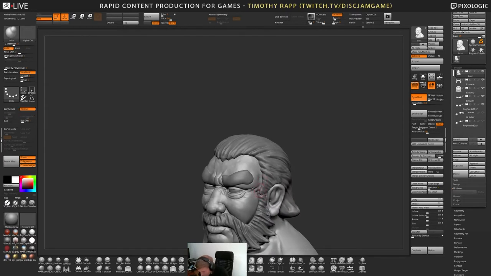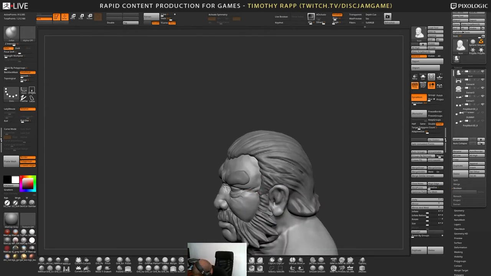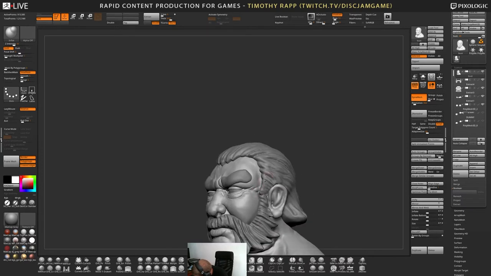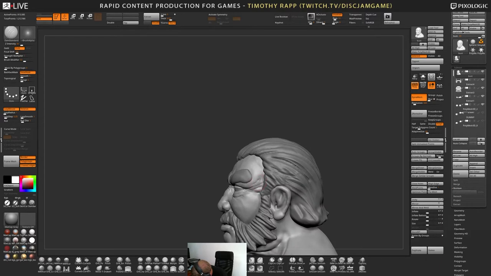If anybody doesn't have Marmoset or can't afford it, you can also just get Unity and Unreal Engine for free and do the workflow that way. You're essentially just trying to get a game render. Marmoset's a great presentation tool.